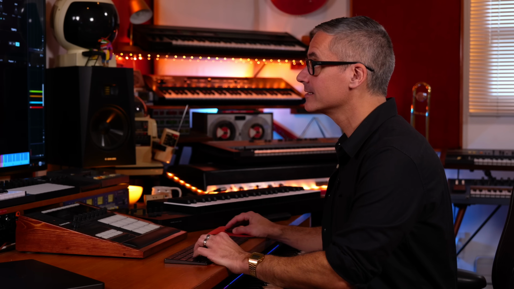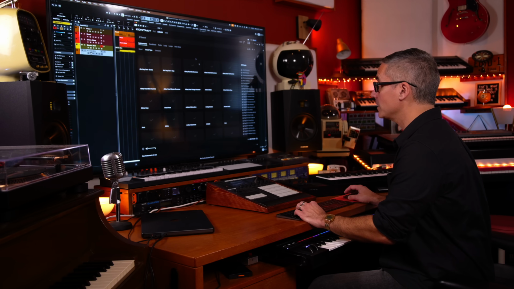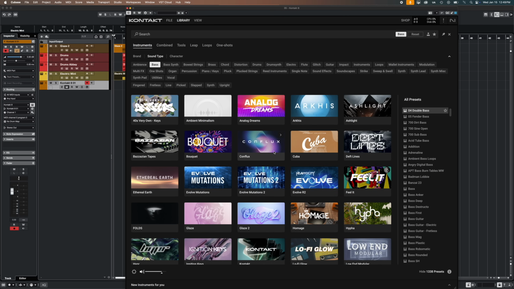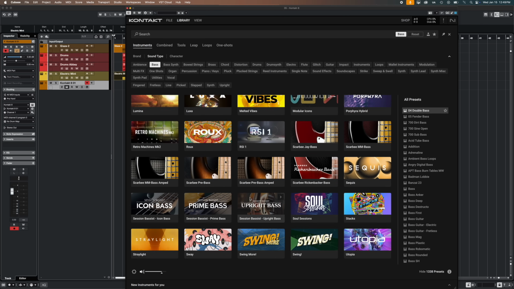Wow, it's sounding really good. Okay, let's make another Kontakt 8 track. We could do the same thing with bass. So this time we go back to my library. I'm going to click on bass. We'll go down to our session bassists.